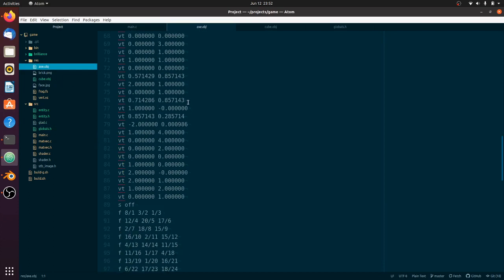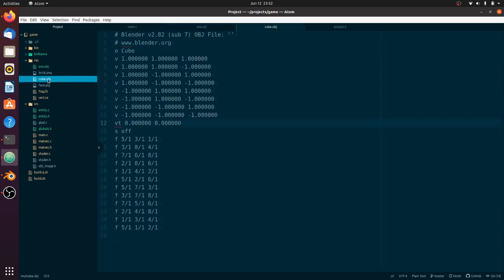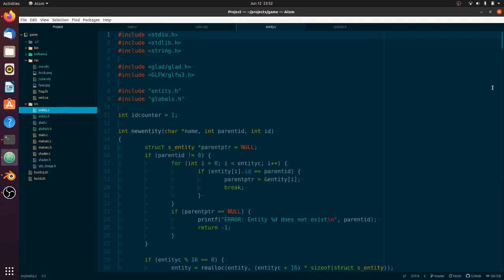And as you can see, there's a lot of texture vertices, and I've just got this cube one as well, which has just got the one texture vertex. These are obj files, and entities.c.